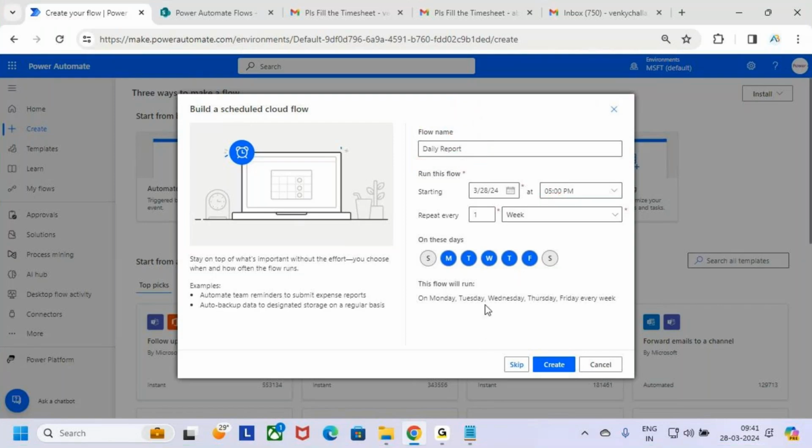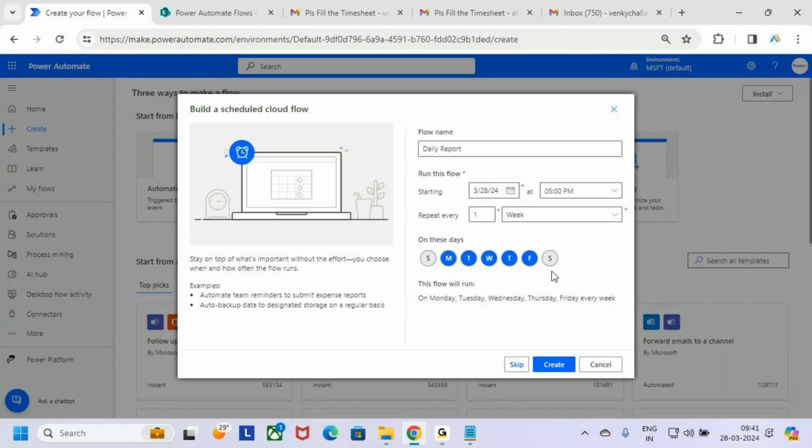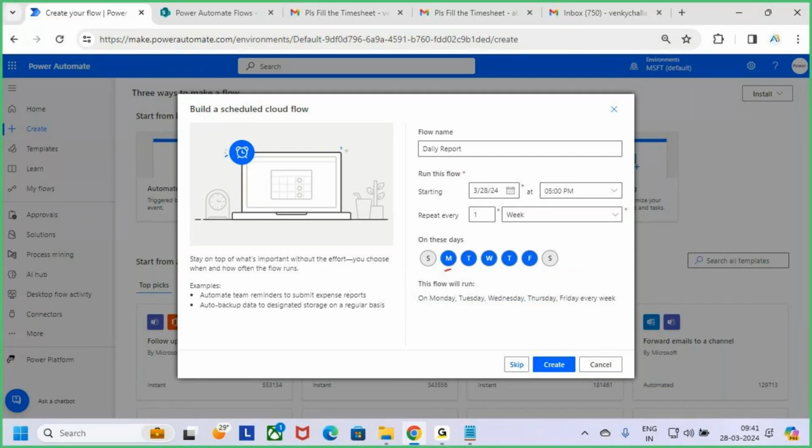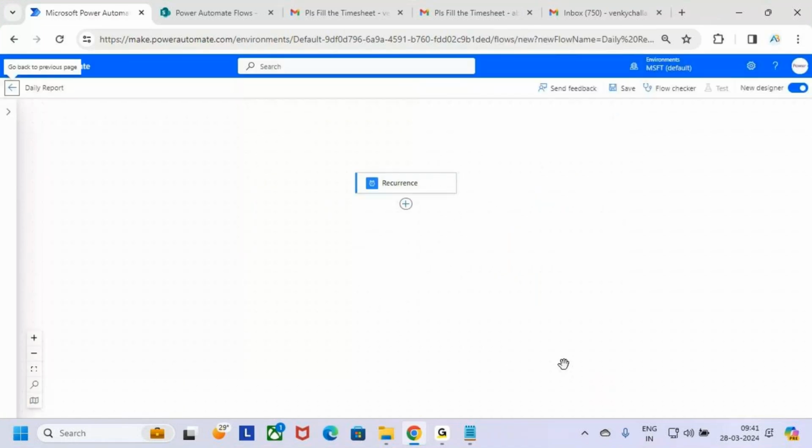Now it will give the message here, guys. What's this message? This flow will run on Monday, Tuesday, Wednesday, Thursday, and Friday, every week, and it will send one email to the manager at 5 p.m. Just click on create. When I click on create, now I'm passing the trigger here. Once we click on create, it will allow us to create the flow.